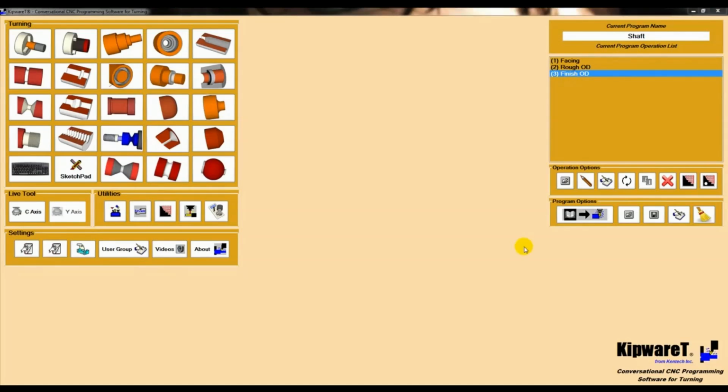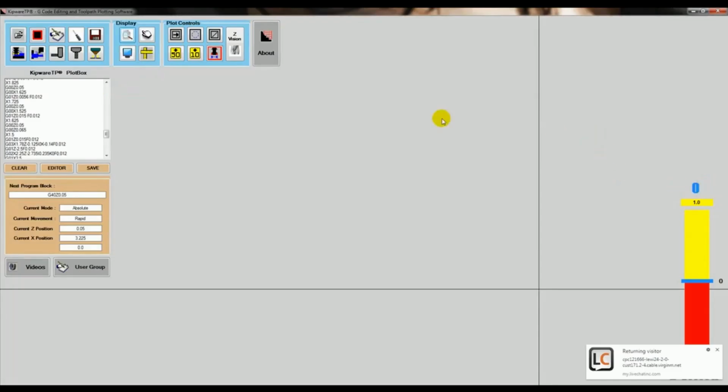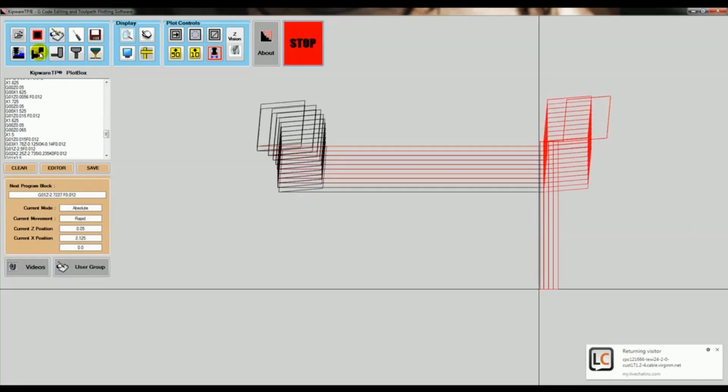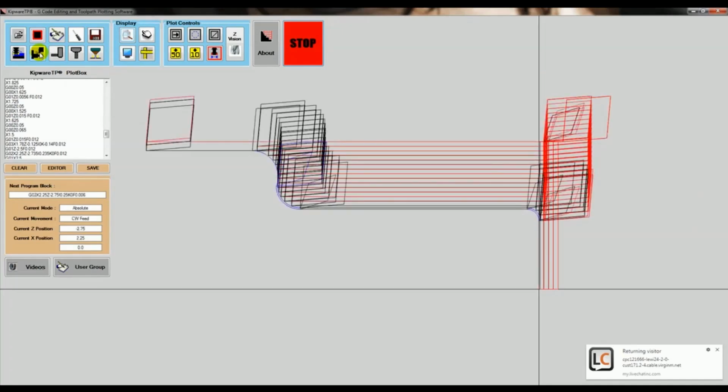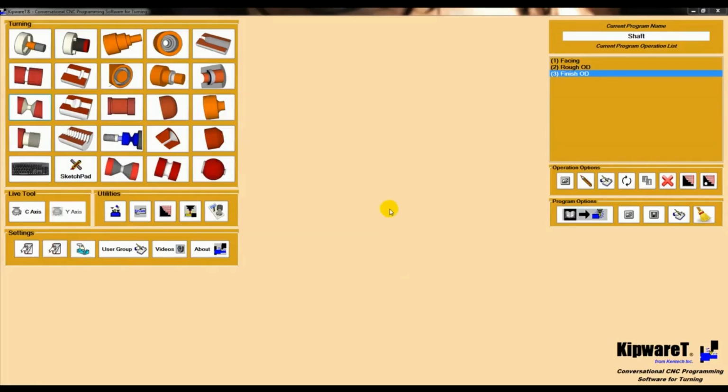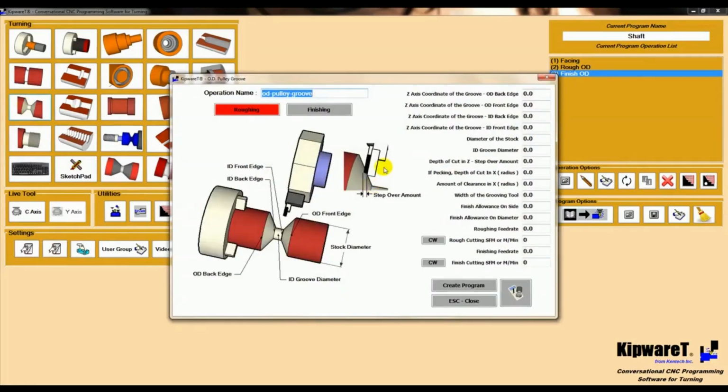At any time during the programming process, I can backplot and look at any cycle toolpath using the included KipwareTP plotter. KipwareTP will allow me to quickly and easily plot the toolpath to confirm. Okay, looks good. Let's move on to the last cycle, OD grooving.